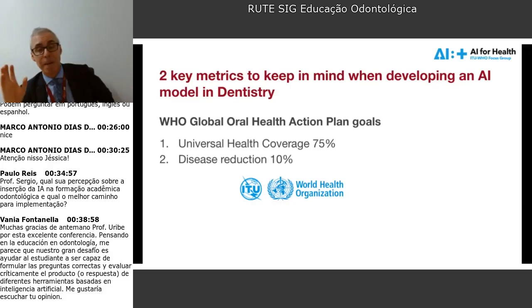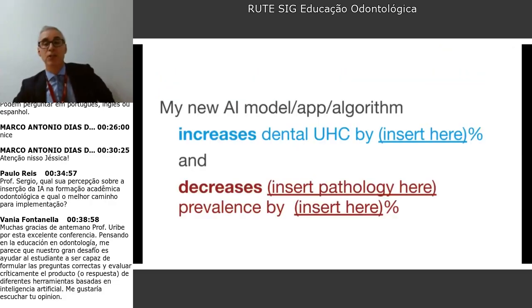Those are the two key metrics that anyone should have in mind when reading or planning or reporting AI applications. So, for example, perhaps it would be appropriate for every developer, every engineer, every healthcare professional, or anyone involved with the development of these AI models to consider how much you expect your new AI model or application can increase the universal health coverage, or by what percentage they expect to decrease a particular oral pathology.